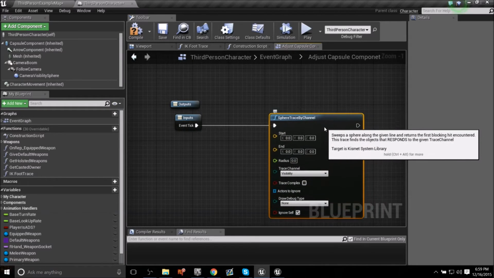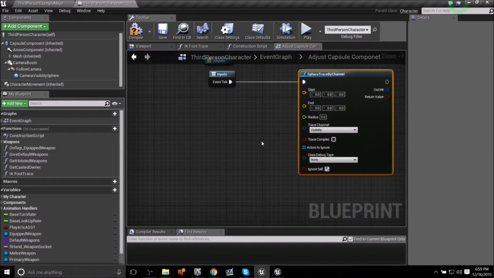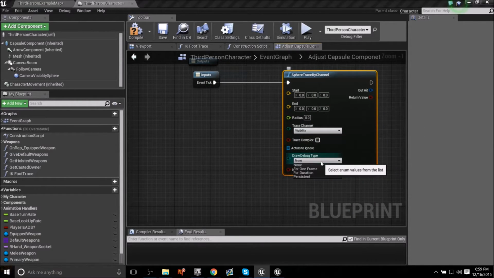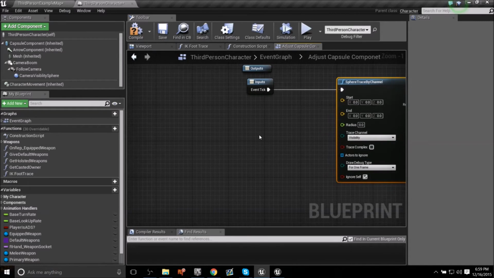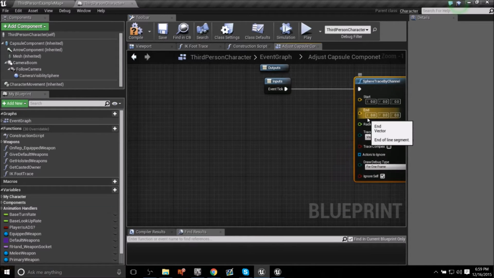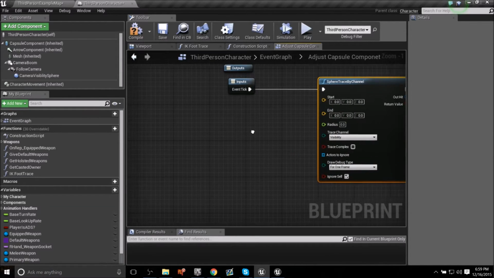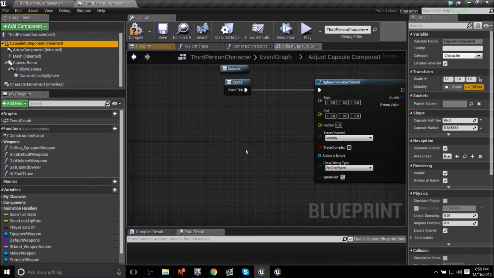And let's just plug something in real quick so we can see what this looks like. So our draw debug type, let's turn this on for one frame. Since this is an Event Tick, we're going to be seeing it every frame the Event Tick goes on. And we need a start, an endpoint, and we also need a radius. By default, our capsule component is set to a 34 radius.